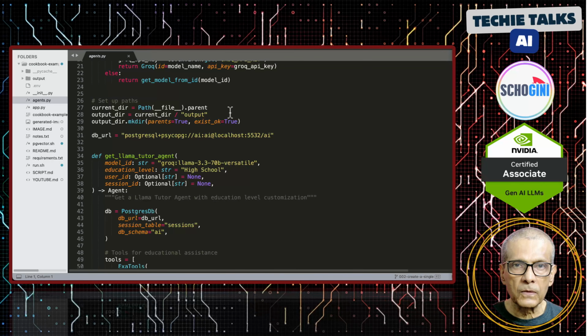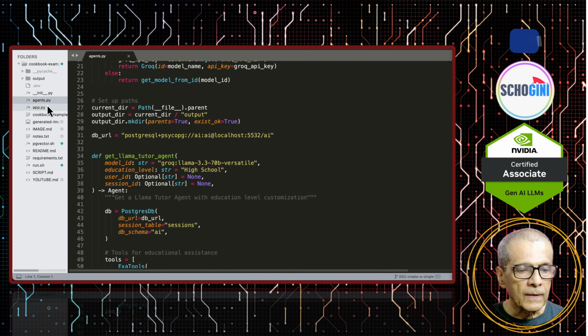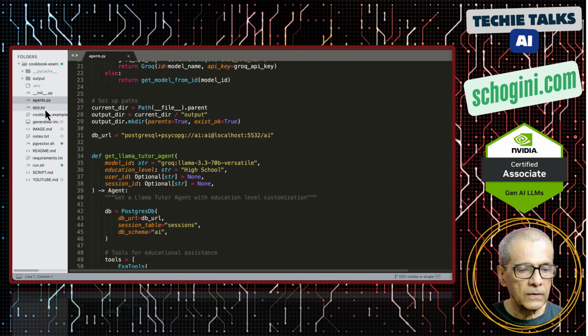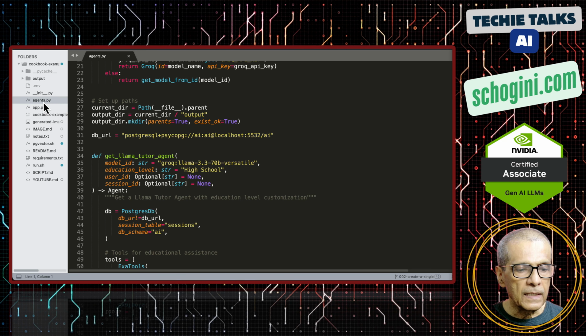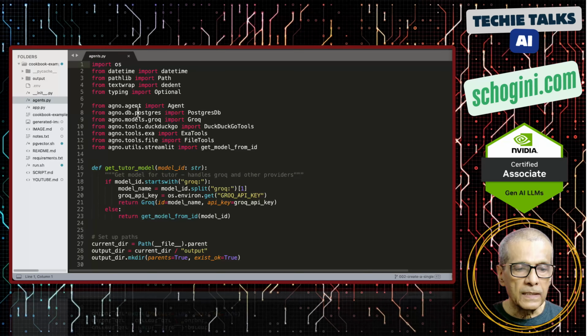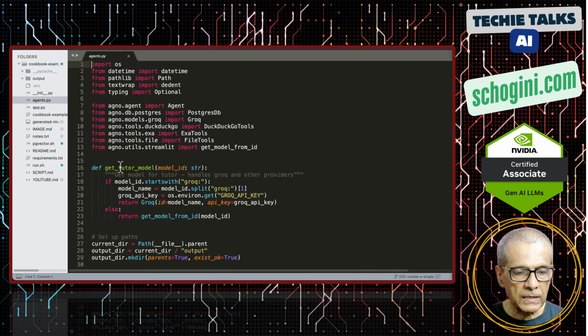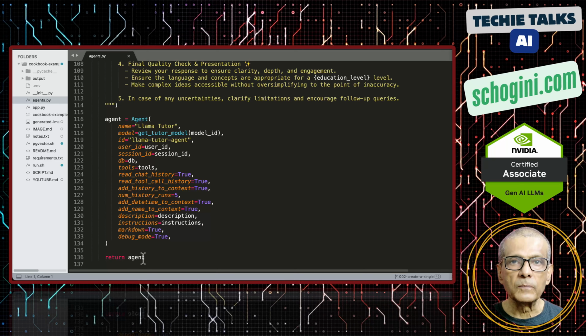Remember, the URL to the code is given in the description. It is from the Agno Cookbook itself. So these are the two files that we need to know. In fact, these are the only two Python files present in the project. Agents.py focuses on defining the agent, and there is a method getTutorModel which will return the agent object.